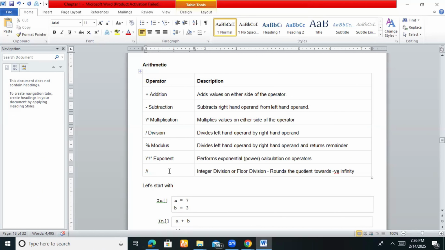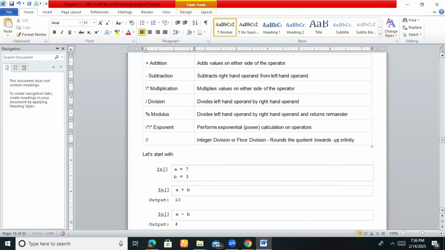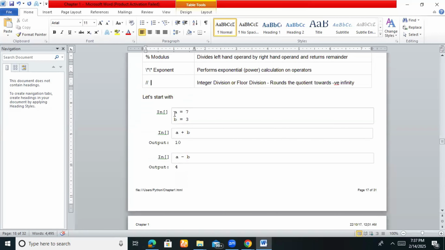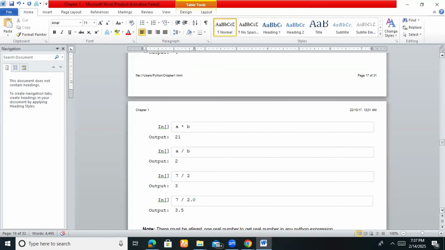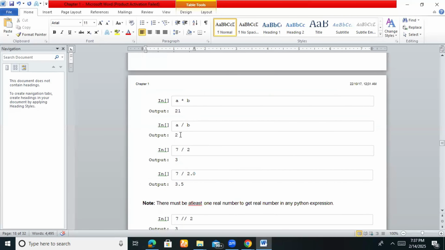Yeah, so integer and floor division, right? I think we have some examples, so let me show you quickly. So this is very much clear, plus and minus. I'm just going a little fast actually. Just let me know if you have any doubts, because this is very basic, right? So I hope you will understand.